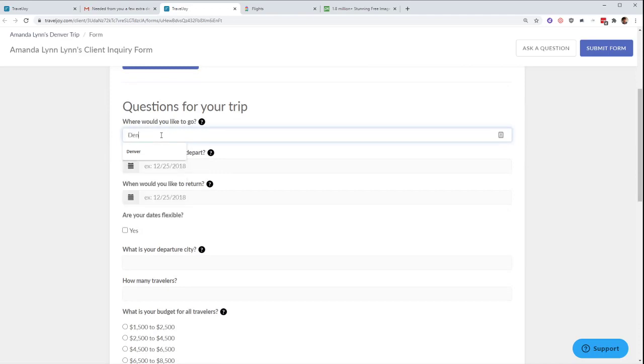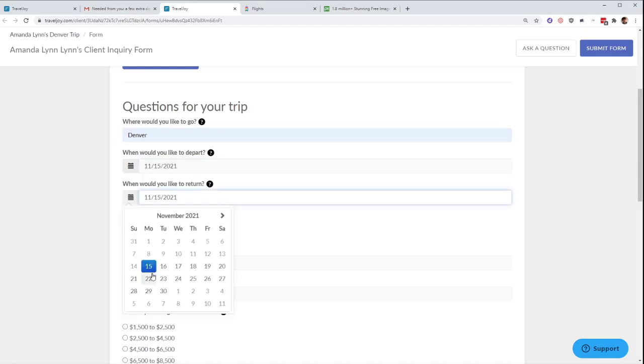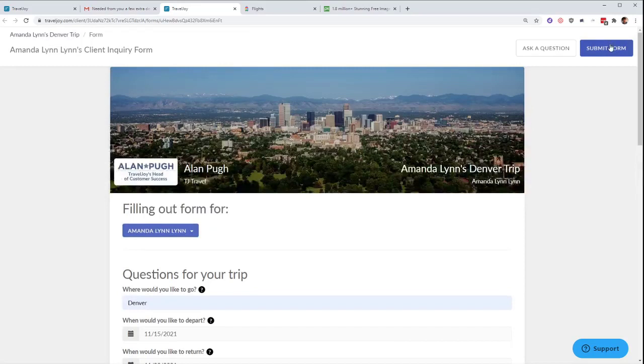All right, where would you like to go? Let's choose Denver. Let's choose some travel dates in late 2021 and set our departure city as Cleveland. We'll leave the rest of this empty. You guys know how to fill out a form. Top right corner, we're going to go ahead and click Submit Form.